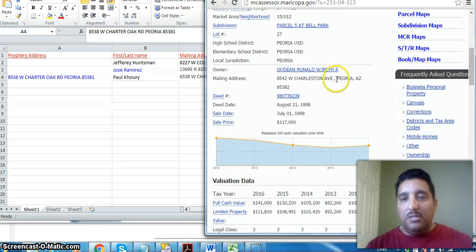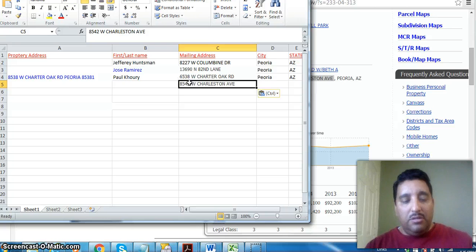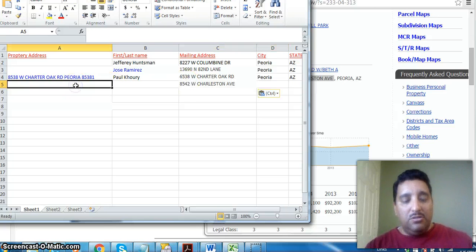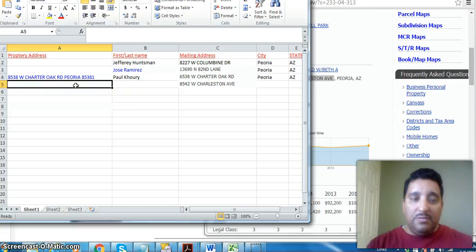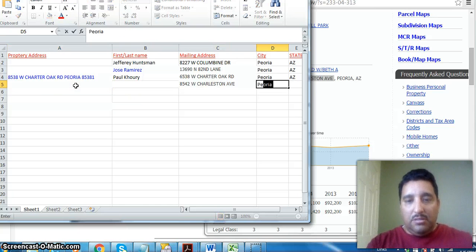Let's see, the mailing address is the same. Okay, this is a good example. So we get this one, put it over here. It's a mailing address, right? It's the same one. It's going to be the same as over here. So do you copy and paste that there? No, you don't have to. It's the same thing. And then you just type in the rest.